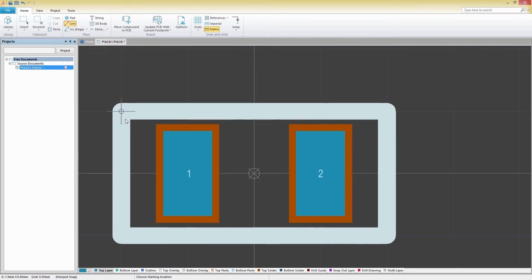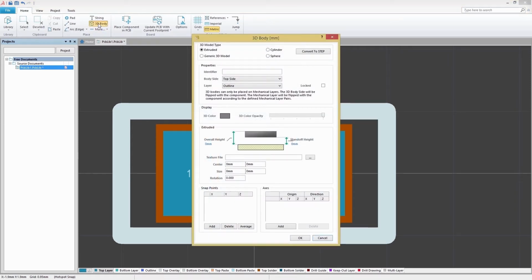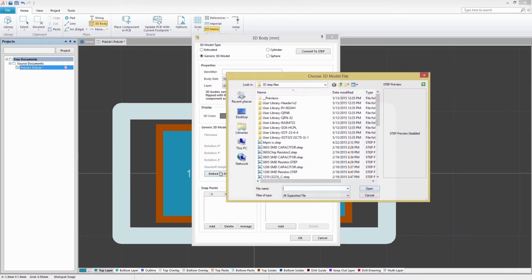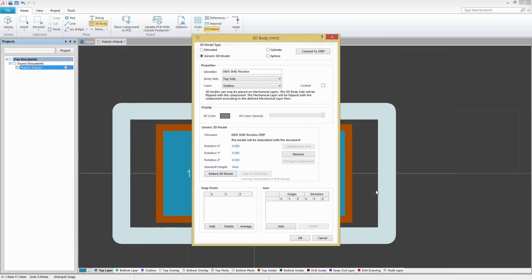To finalize our footprint, we'll embed a 3D step model into our design for a real-life visual on our completed component footprint. First, on the Home tab, select 3D Body to open the 3D Body panel. From here, we'll choose a generic step model as the type. Then embed the step model to add our model file. Once selected, click OK and position your step model on your footprint.